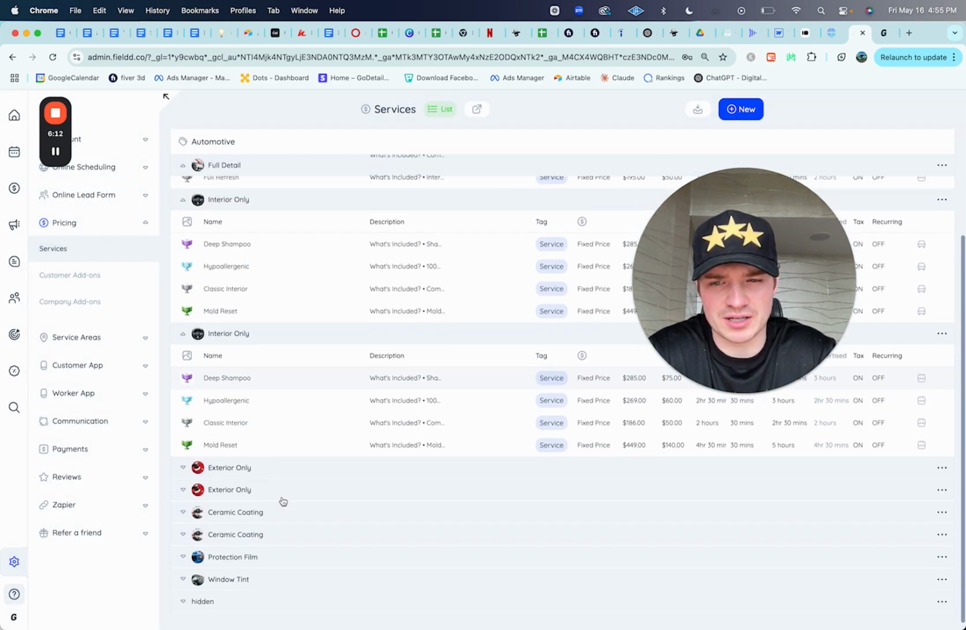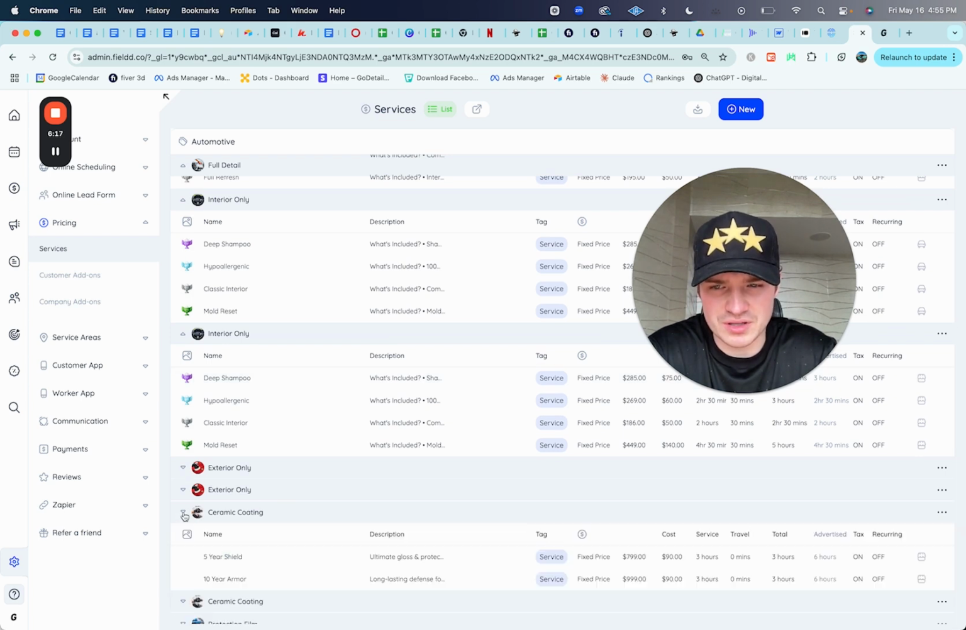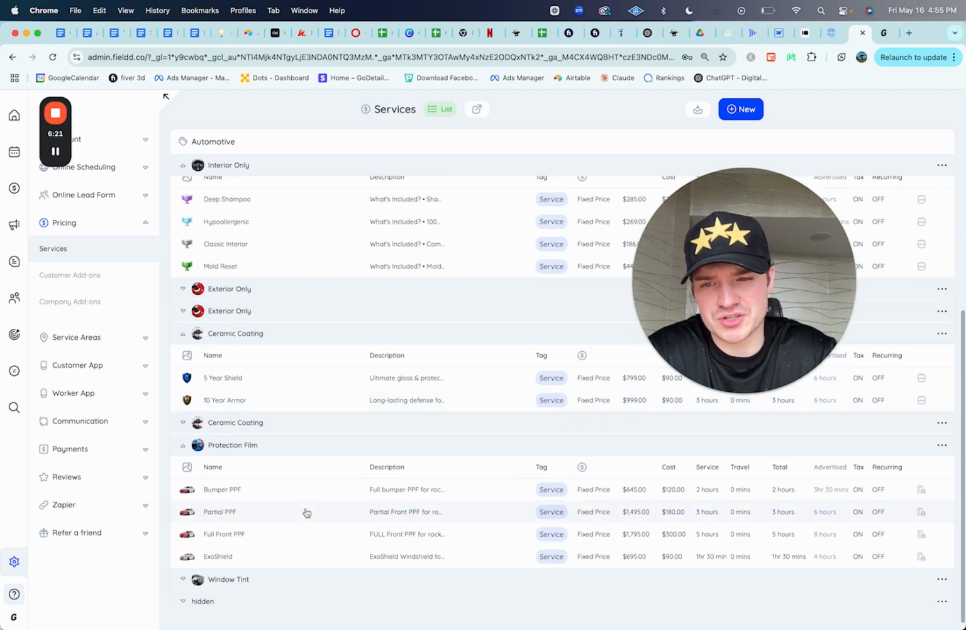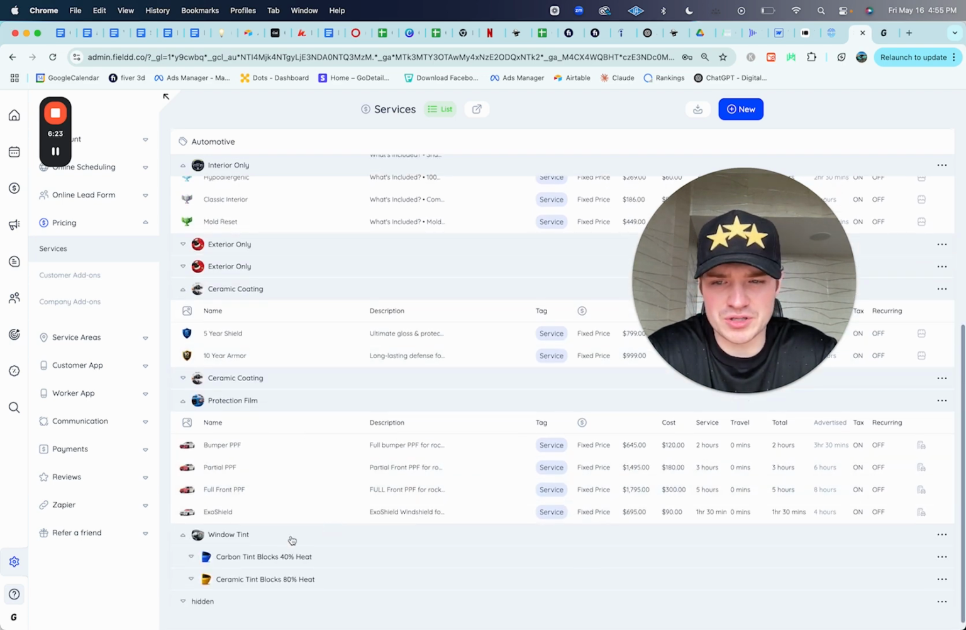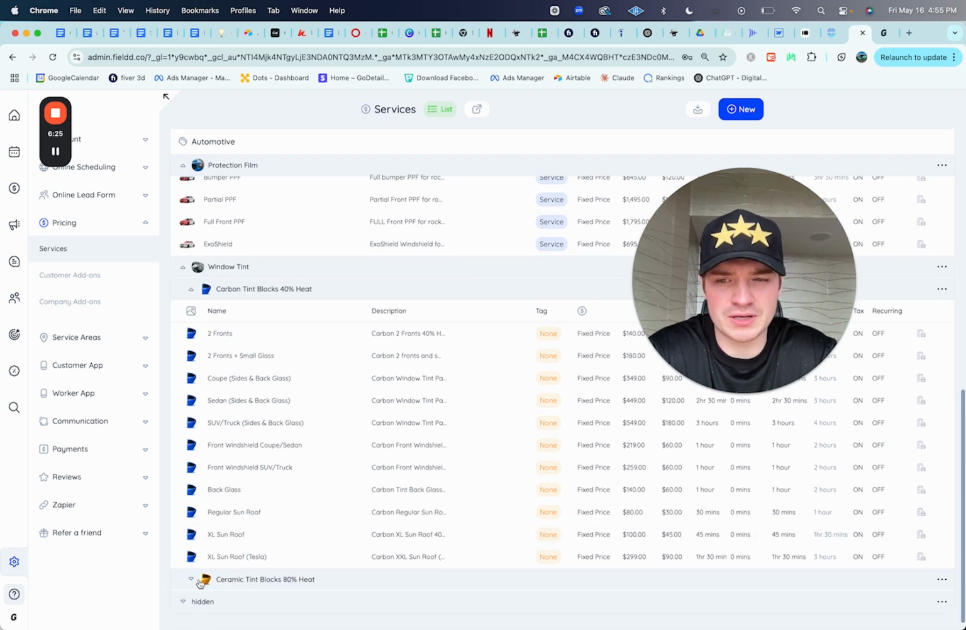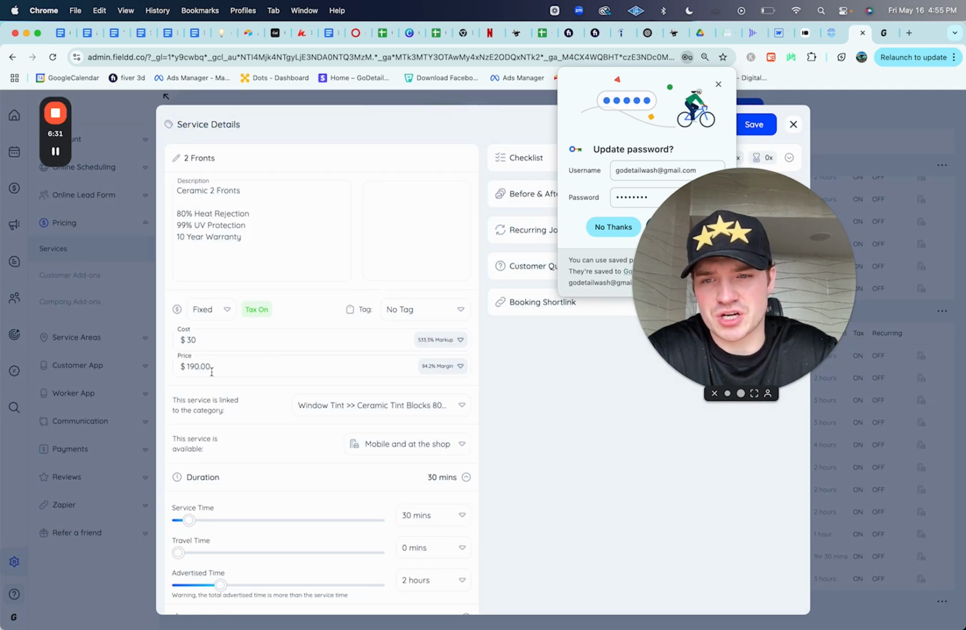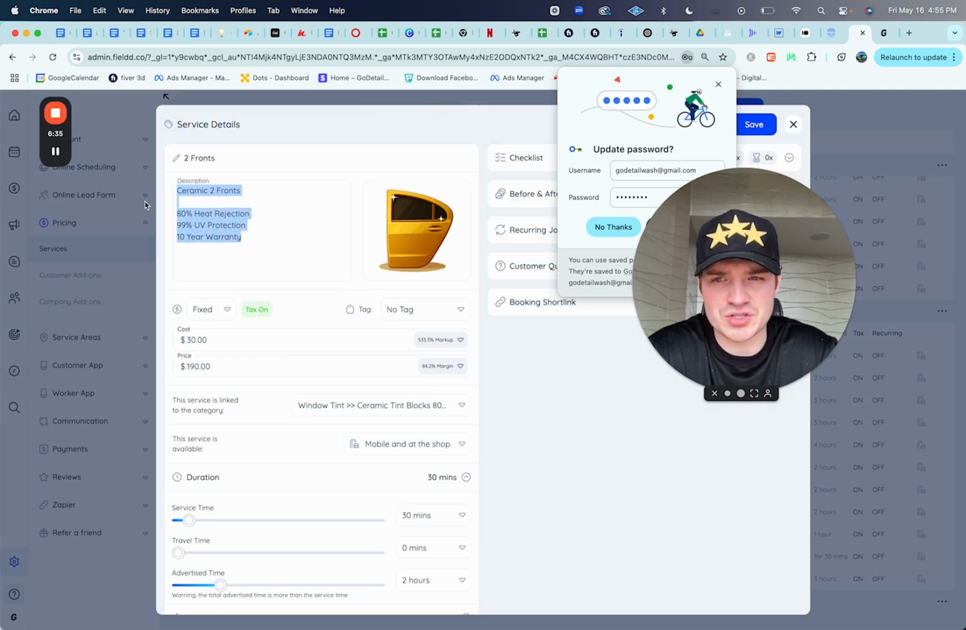So you'll unlock everything, including all the packages, the detail packages, all the ceramic coating packages we use, all the paint protection film packages, all the window tint packages in both carbon and ceramic. And you guys can easily just go in here and start changing things, right? Change the price, change the cost, change whatever you want it to say in here.